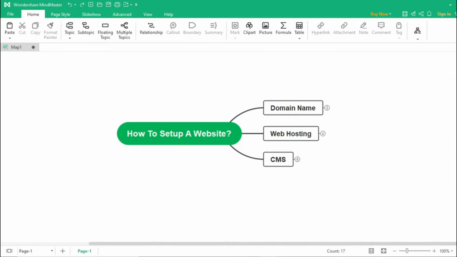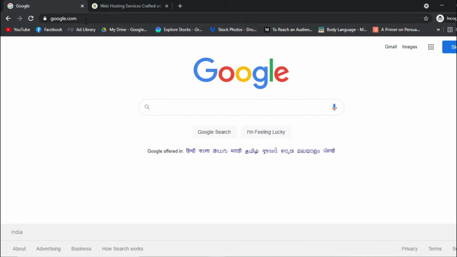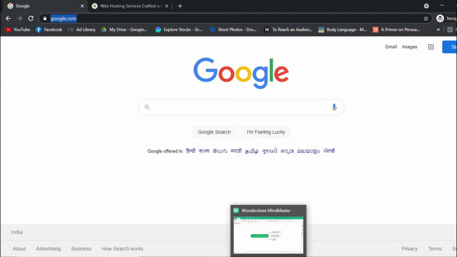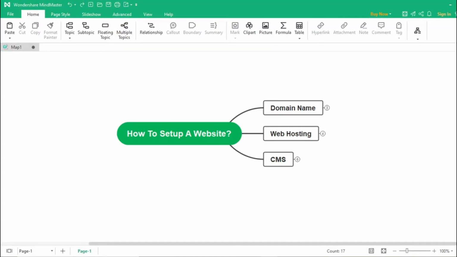You might have seen google.com. So google.com is a domain name. Facebook.com, that is a domain name. Yahoo.com, that is a domain name. A domain name is a unique name of a website. If I tell you in simple language, it's a unique name of a website. If you register a domain name, nobody else can register the exact same domain name.